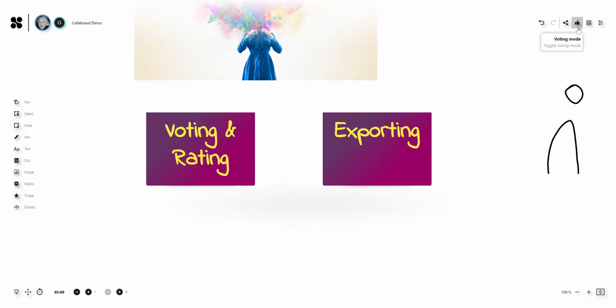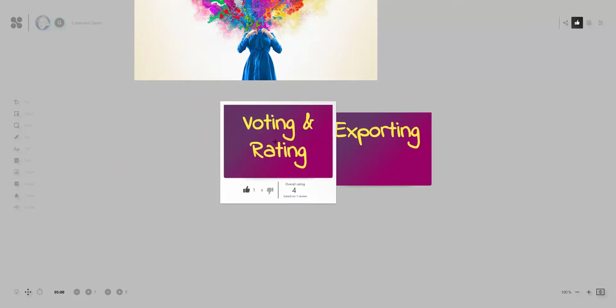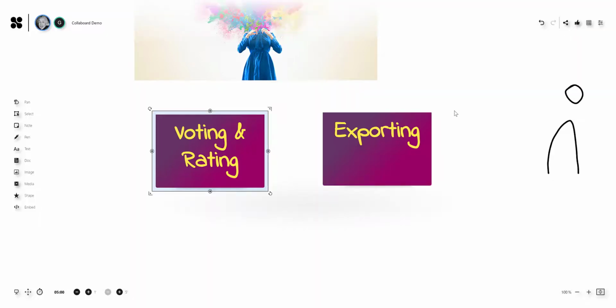So you click here on this thumb symbol, and then for all the objects which have been voted and rated, you see the results directly, and you can move them around, so you can sort and cluster them if needed. And this is the way voting and rating works in Collaboard and helps you during creativity sessions. There is also a way of exporting. We already have seen how to export the selection, but there is also a way to export the whole canvas.